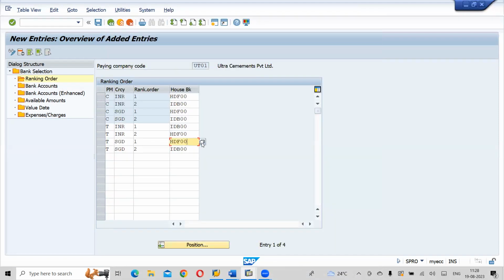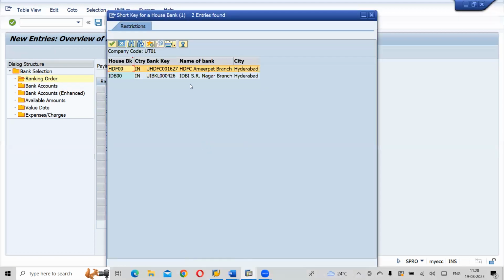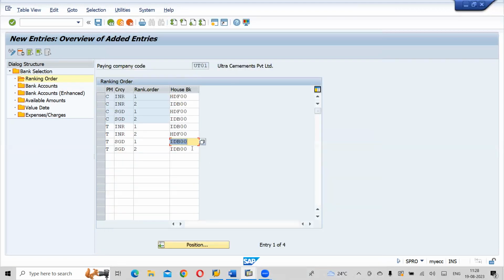Same thing, IDB, HDFC. Just write it down. One, two, one, two. Understood? What does it mean? Ranking order we are giving. Any questions on this? Just a minute, we'll write it down now.